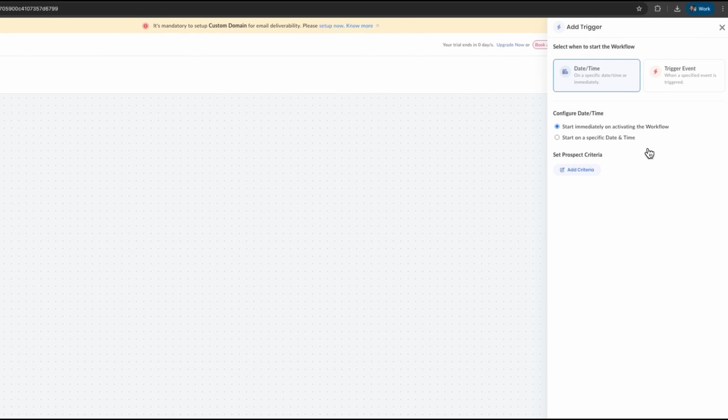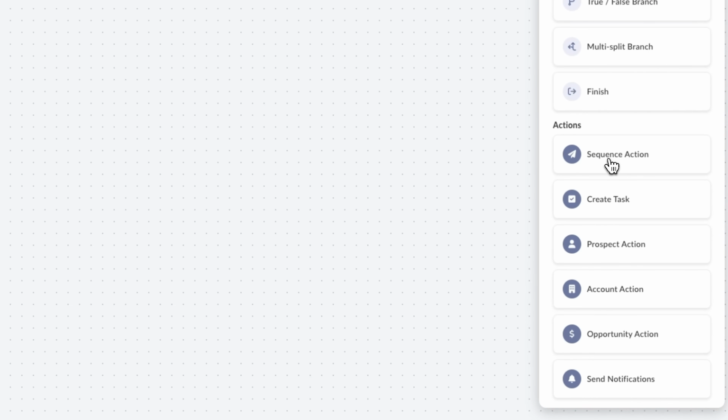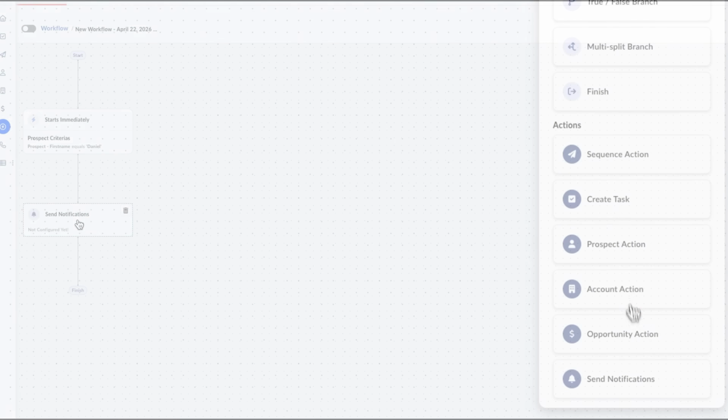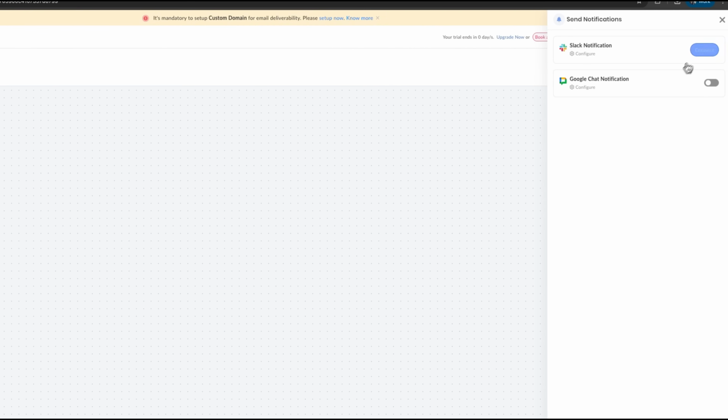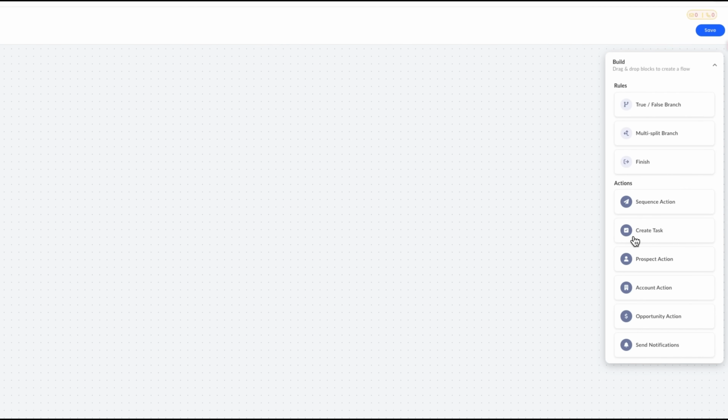After choosing the trigger, you add actions. For example, you might move the prospect into another sequence, assign the account to a rep, or send an internal alert. Notifications can be pushed through Slack or Google Chat, which is useful for fast-moving teams. The result is a system that reacts automatically while your team stays focused. That combination, behavior-based triggers plus instant team notifications, is what separates a basic email tool from a real sales engine.